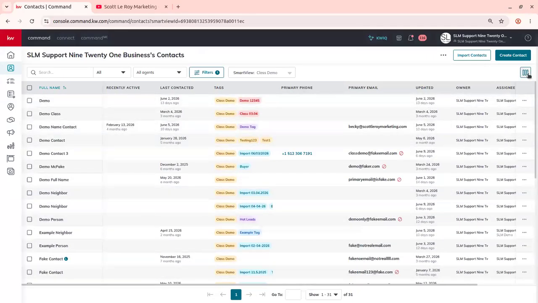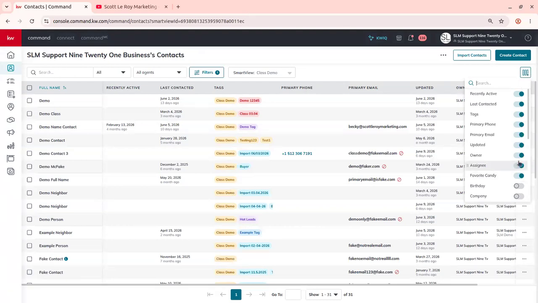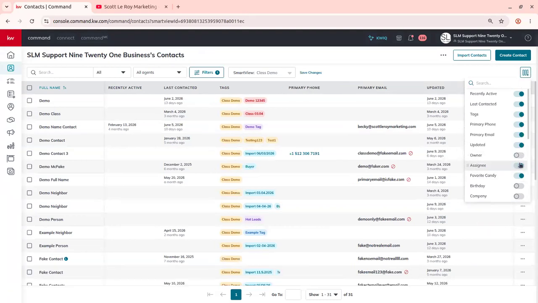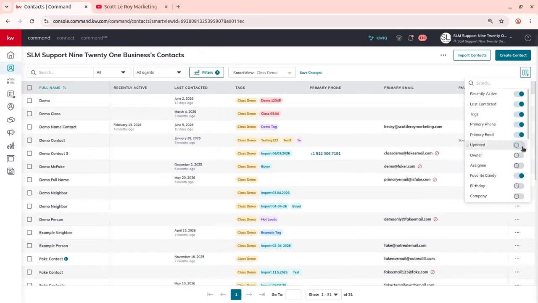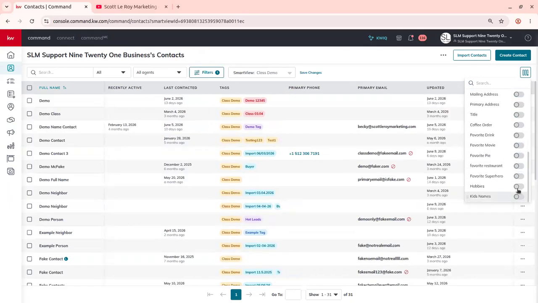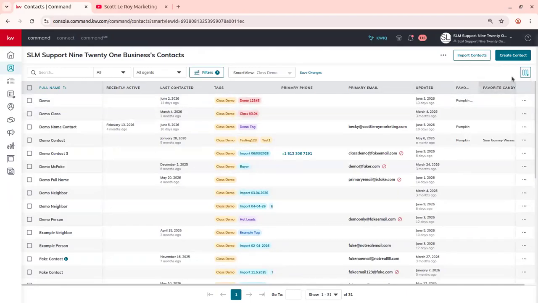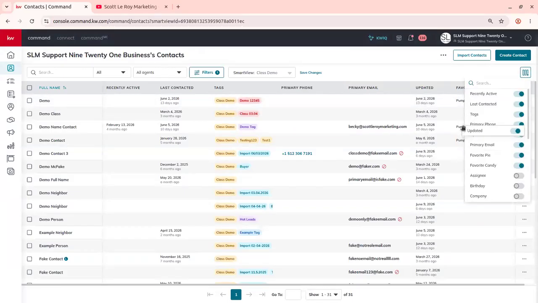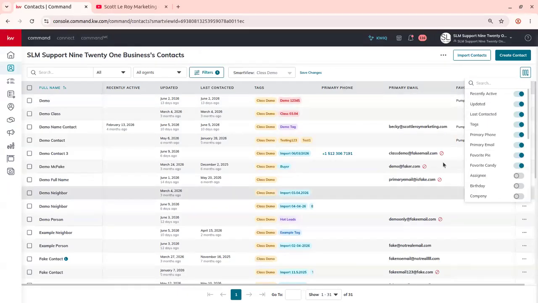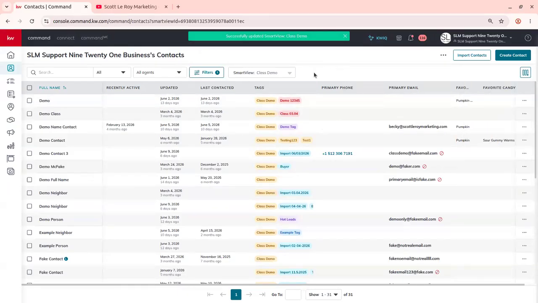Now we can also choose to show more columns, show fewer columns. We can go down. We want to include, let's see here. We'll go favorite pie. That's one of our custom fields. We can include that, and you'll see those appearing here. We can move them around. We can just drag and drop it up here, and we'll see it rearranging. And we can save that as a smart view change as well. So now when we come back to the smart view, it will show us the same layout again.